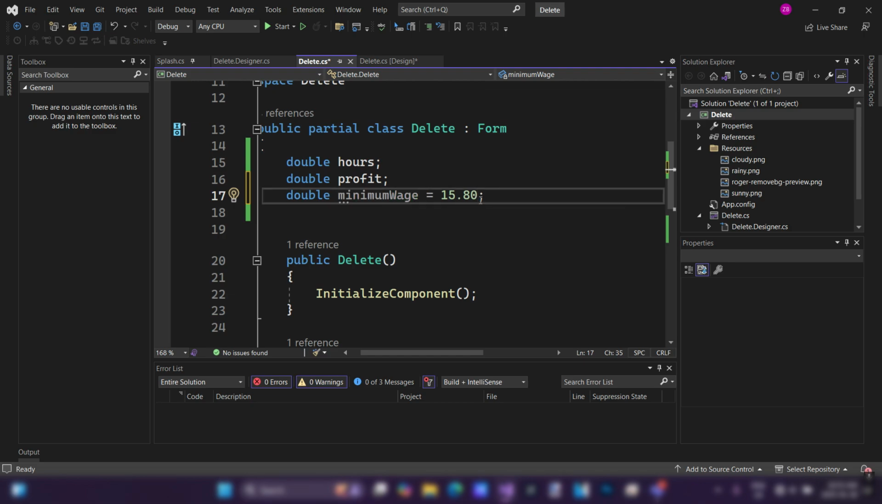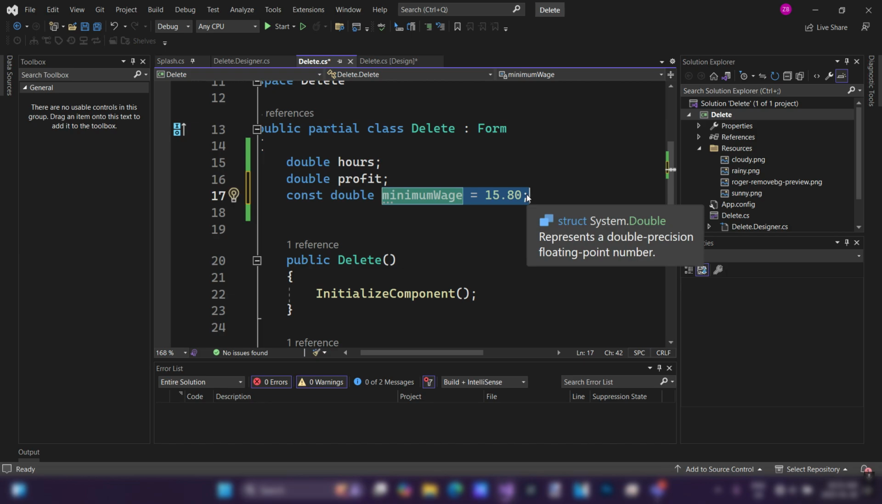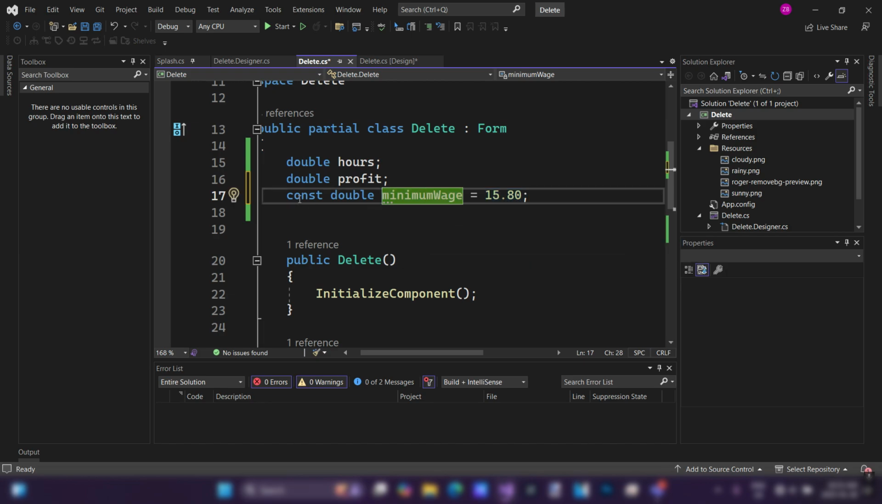Constants are not changed by the user. They are only changed on the back end. The minimum wage is not going to change in this program. So I get to make this variable a constant. So I put the constant keyword in front of it. All this does is it makes the value of this variable never be able to change. I cannot change minimum wage because that's the definition of a constant, right? Something that's constant never changes.